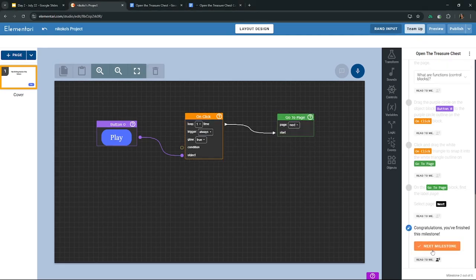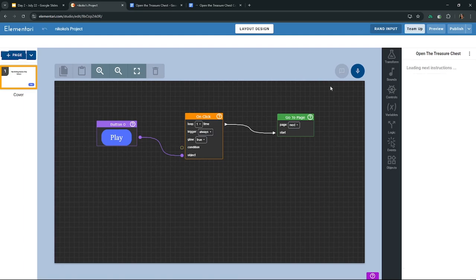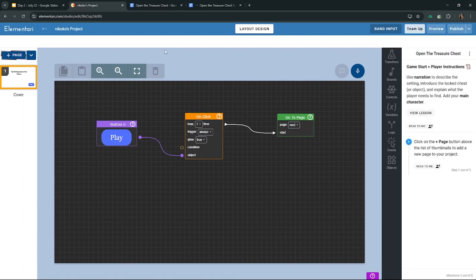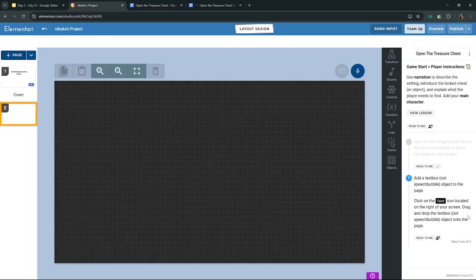Since we don't have a next page, there's no real reason to preview since if I click, nothing's going to happen. It doesn't exist yet, my next page. So we're going to go ahead and move on with our project. So let's go ahead and make our player instruction.